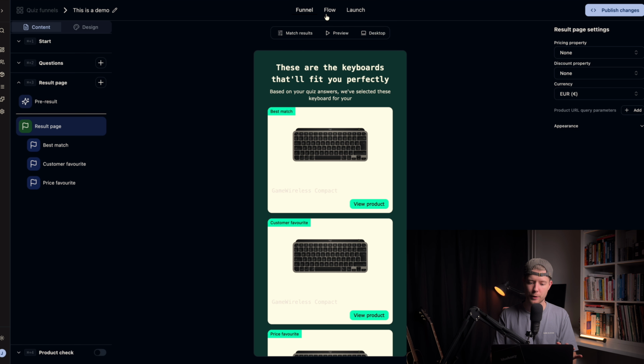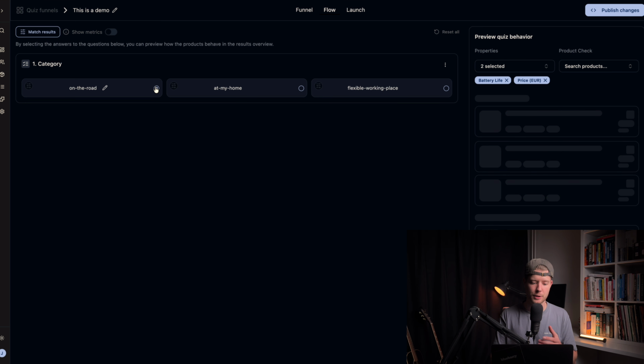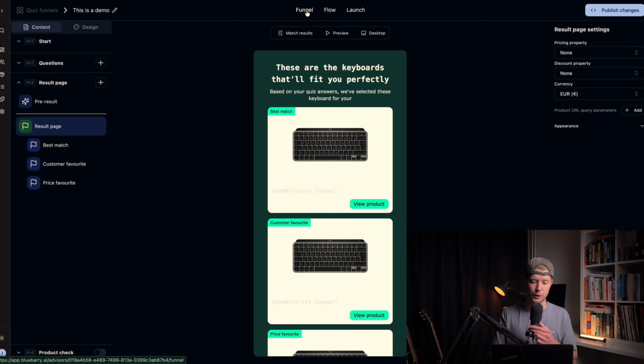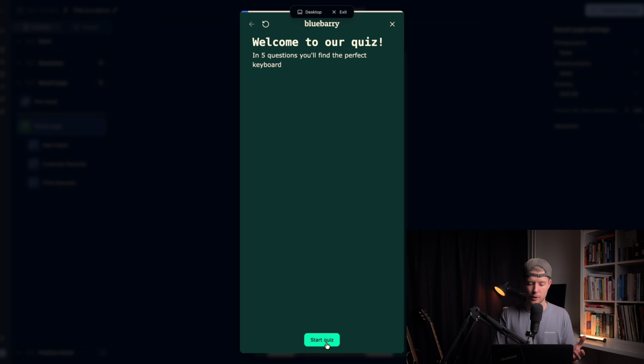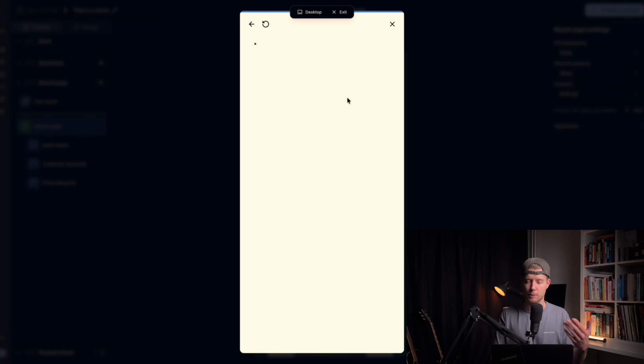And after filling everything in, you can test out your product quiz by going into the flow section and just giving a couple of answers and see which keywords pop up on the right hand side. What you can also do is go to the funnel again and just preview it. And now we have a preview on mobile, and just start the quiz, answer the questions, and of course it immediately takes me to the result page.